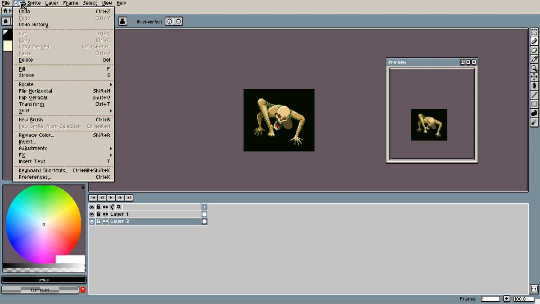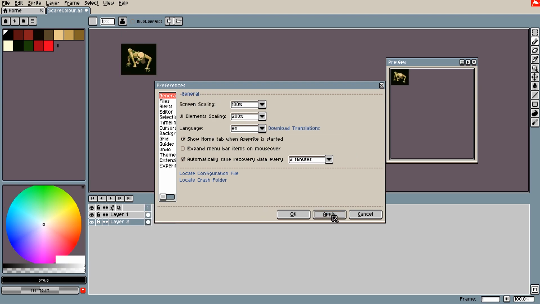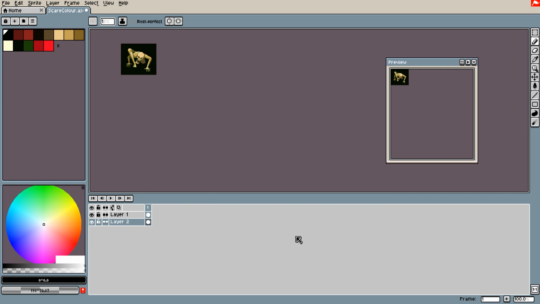Under the edit menu, on the top, scroll down and find preferences right at the bottom. In preferences, under the general tab, you want to look for screen scaling. You want to change screen scaling to 100% and you want to change the UI element scaling to 200%. If you don't change the UI element scaling, everything will look very small on the UI. We apply this and go back to our image.